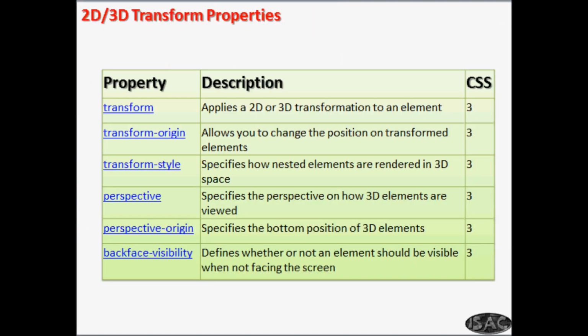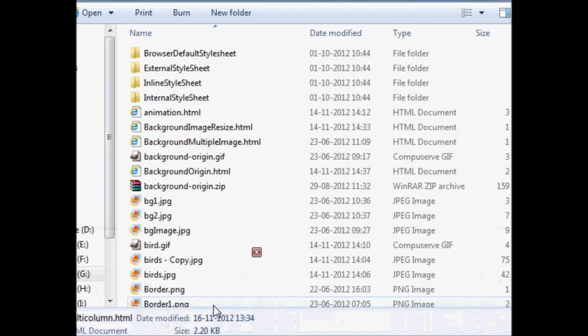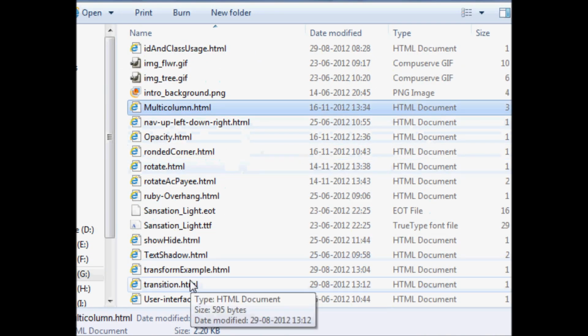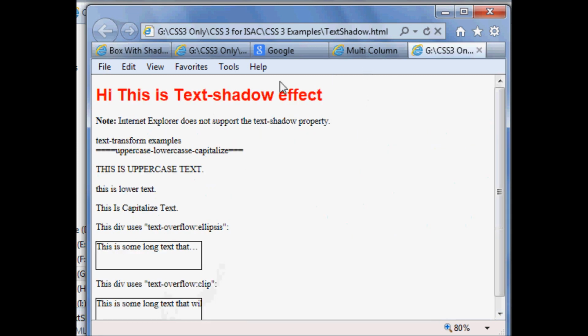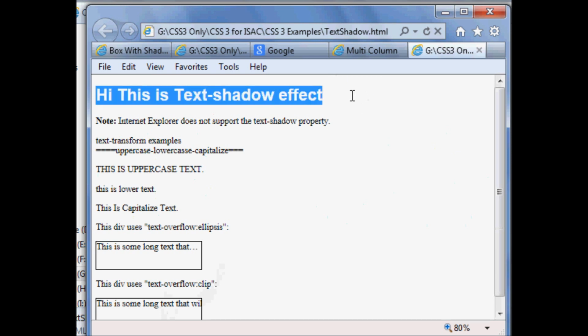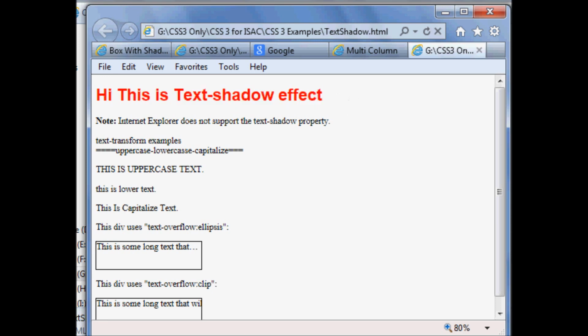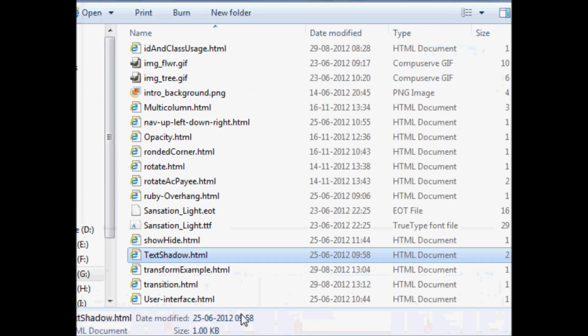And next we have to understand 2D and 3D effects. But before understanding 2D and 3D transforms, let me open this example and show you the text shadow. In Internet Explorer I'm not getting the effect here, so we'll open this one in Chrome.